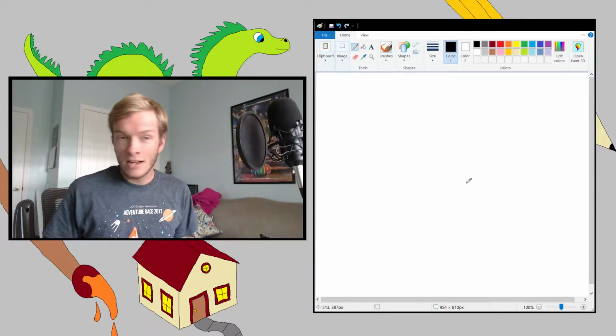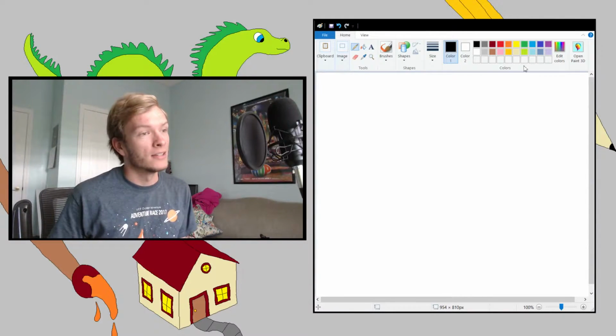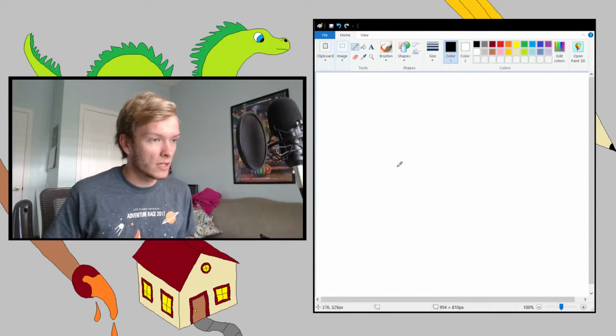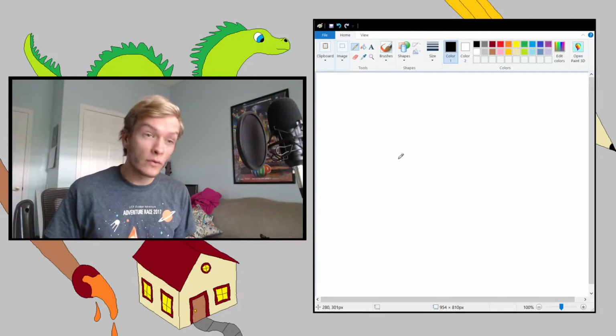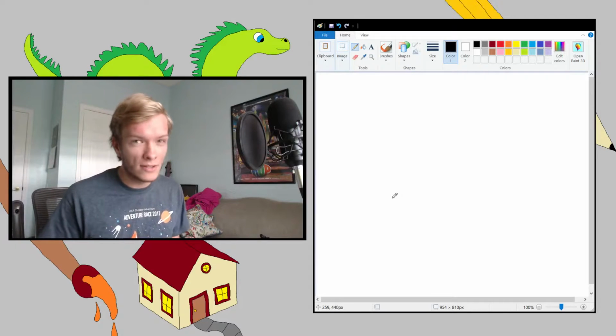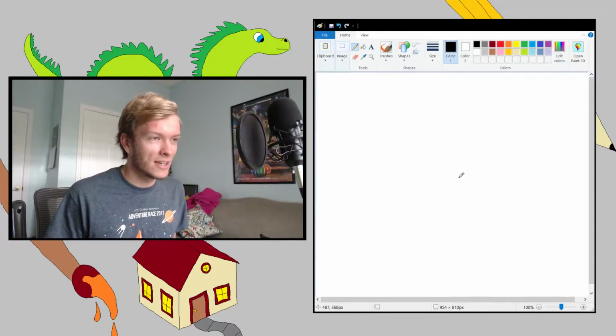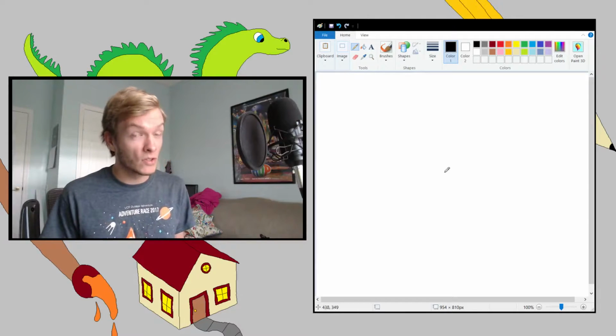So we have 3 words. We have brain, overflowing, and wide-eyed. So I think what we're going to go with is just a wide-eyed brain that's overflowing with something. So now we could think of this in a couple ways. We could have a jar that the brain is sitting in. Maybe we can have it overflowing in several ways.